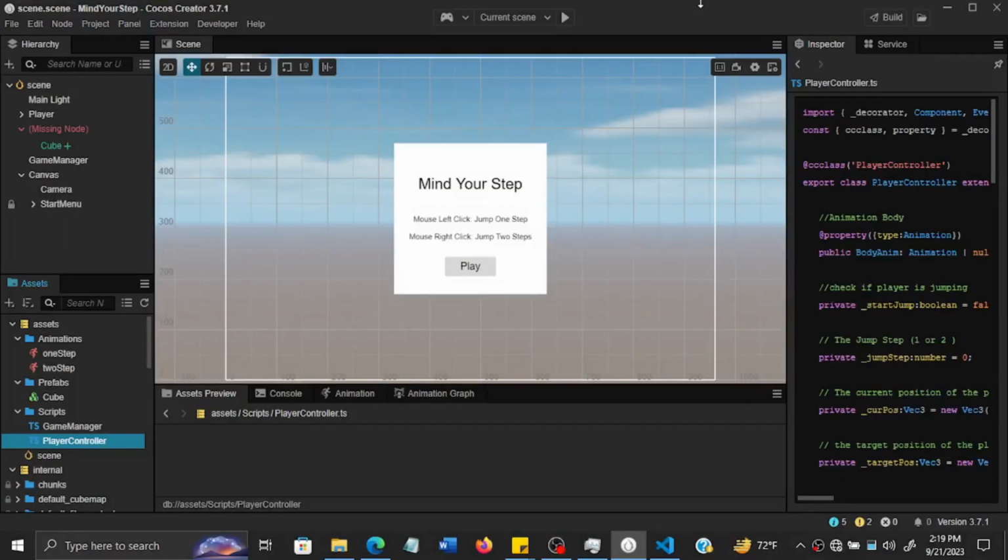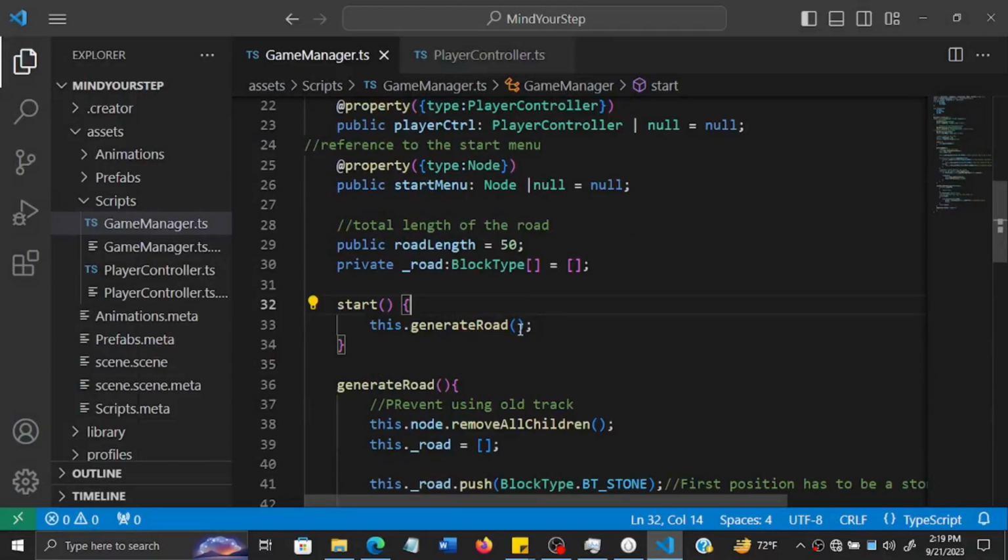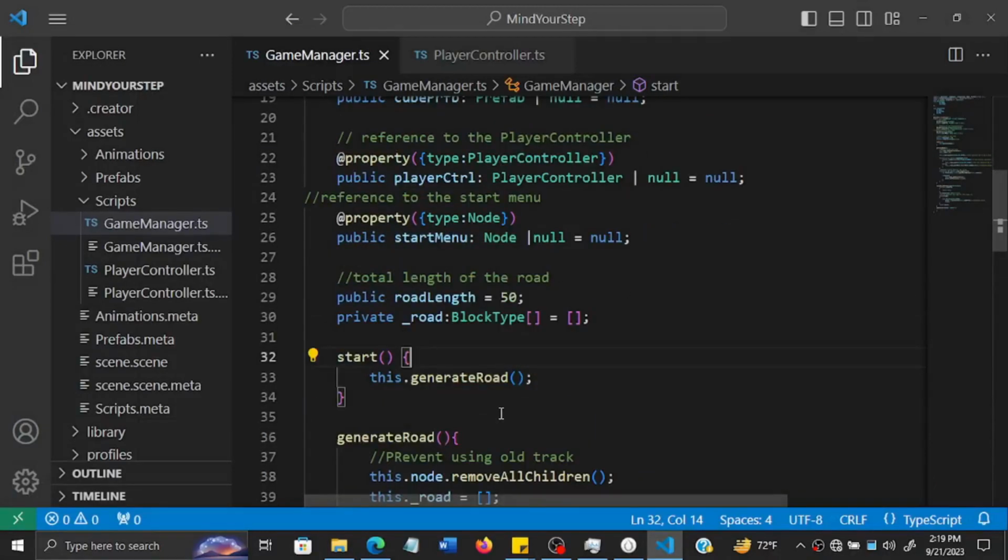In this section, we'll be adding the state change code to the game manager script. So I have my game manager script open here. What needs to happen here is the following. We need to make sure that when the state changes from initialization to playing, we do the necessary things that are needed for playing.